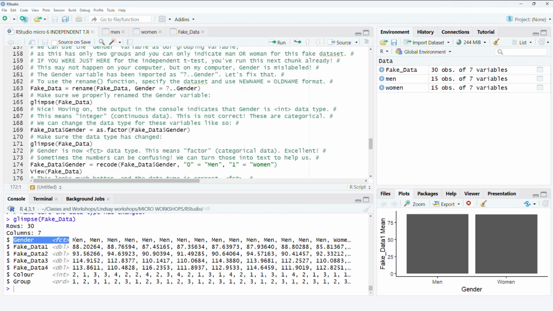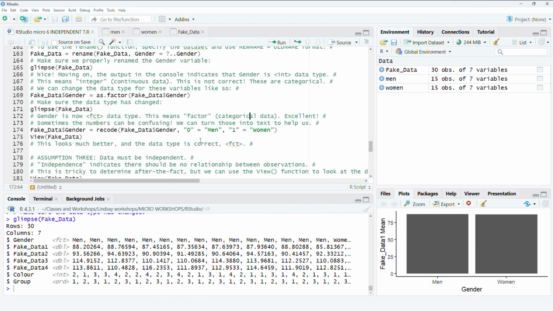We've got 2 independent groups. We've actually got men and women. If you were just here for the independent sample t-test, how do you do that? You can change the zeros and ones by running line 174. If I try to run this right now, I think it's actually going to break because right now we don't have any zeros and ones.